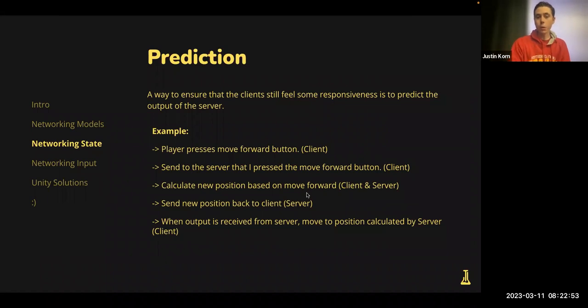For example, I could move forward. The message to move forward gets sent to the server, and the server is going to calculate the new position. At the same time, the client is also going to calculate the new position. And then when we receive the message back from the server, it's going to move to the position of the server. This can result in rubber banding a little bit, because it gets the message from the server, and so it's automatically moving back to that position.